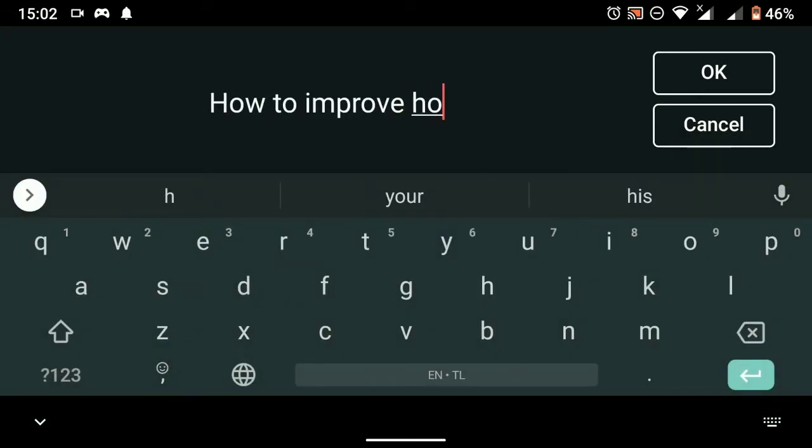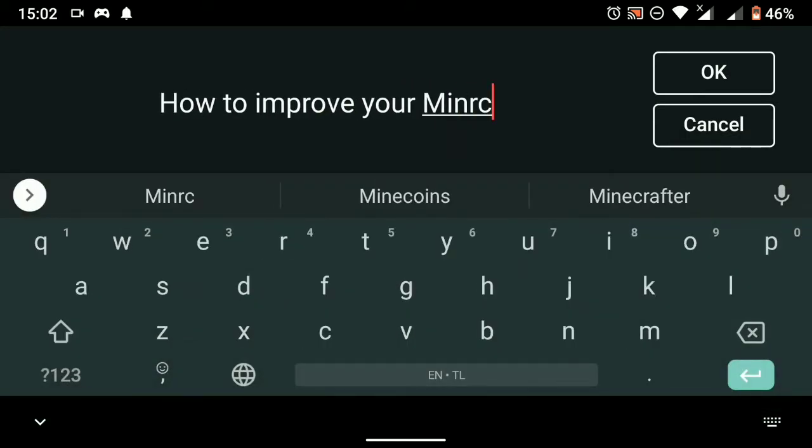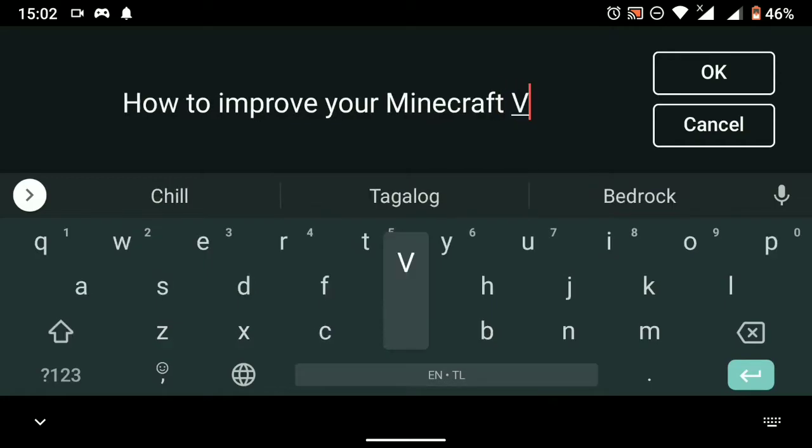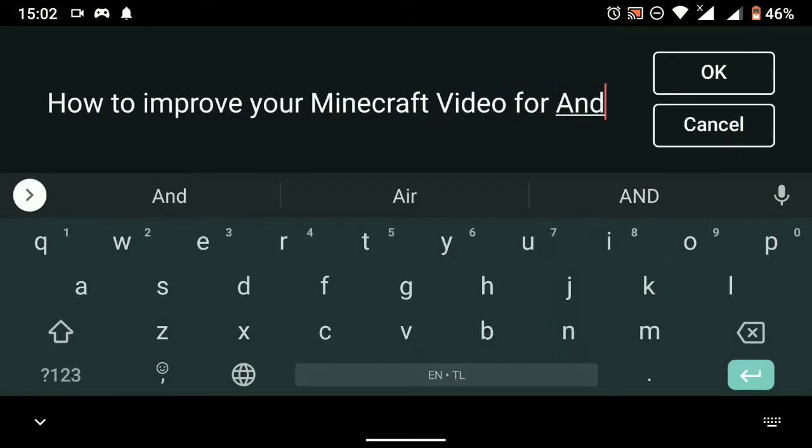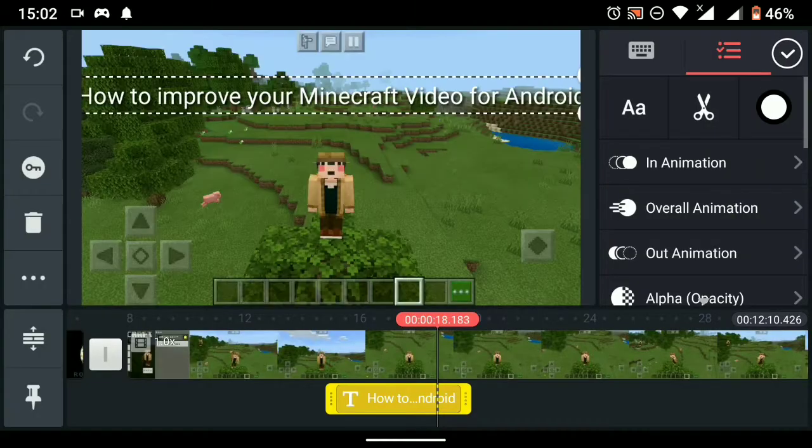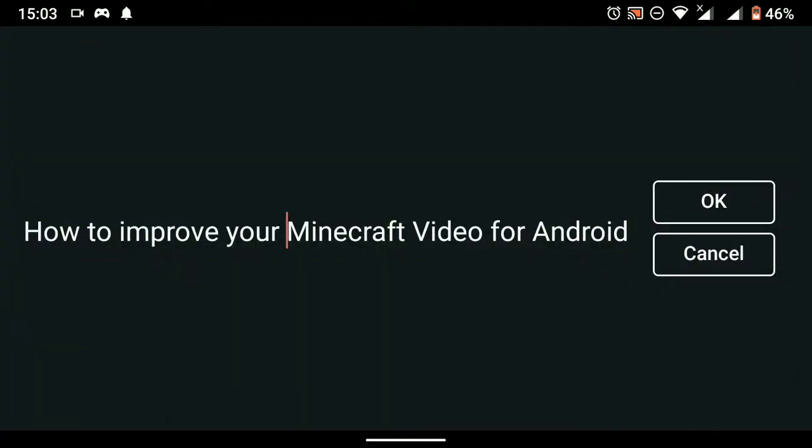Let me just switch my keyboard. Your Minecraft video for Android. There you go. And see, it's going out of the screen, so I have to cut it somewhere, probably here.